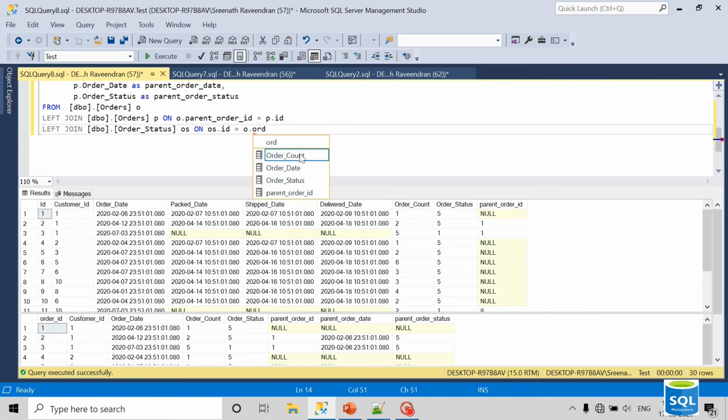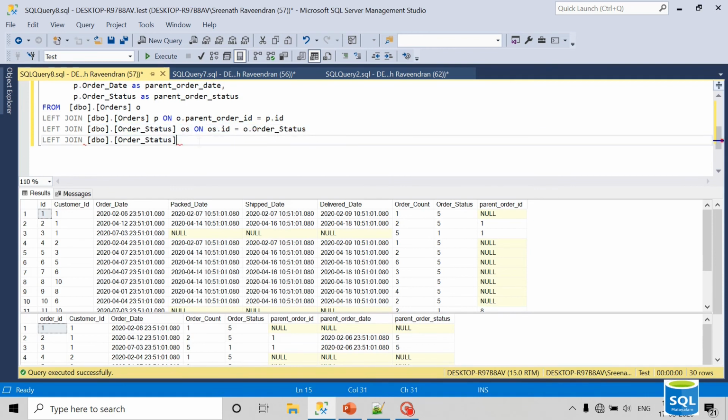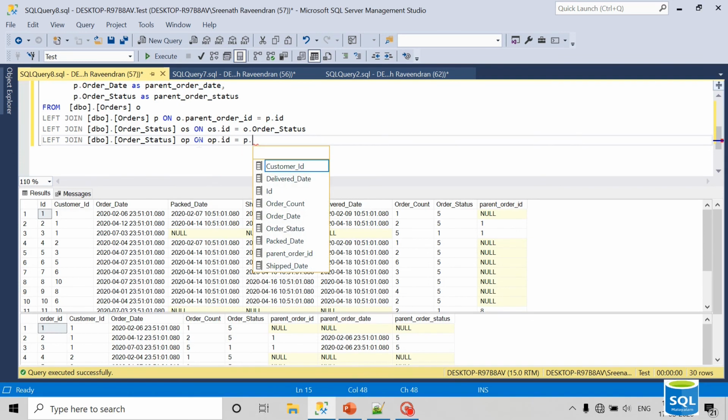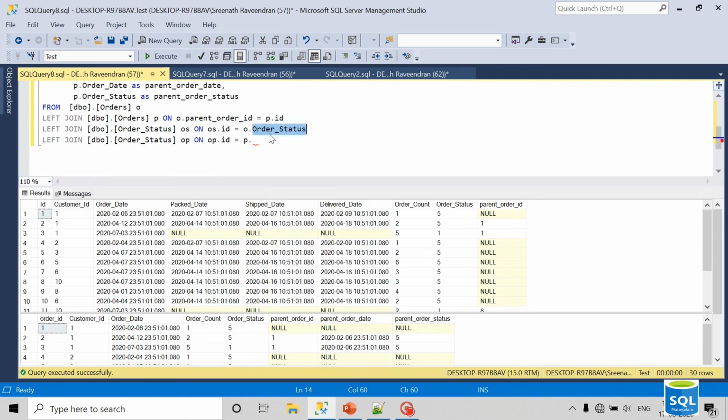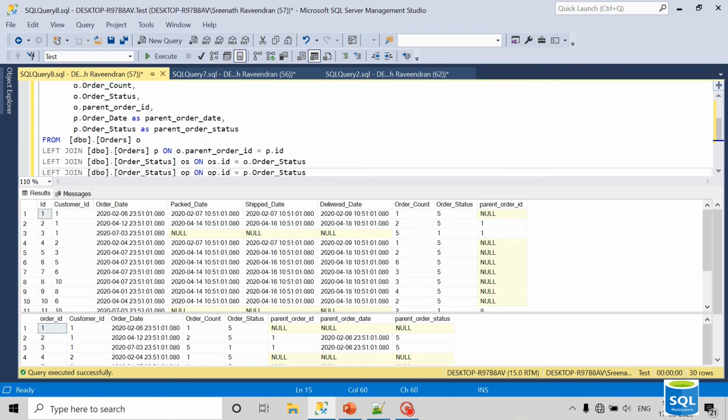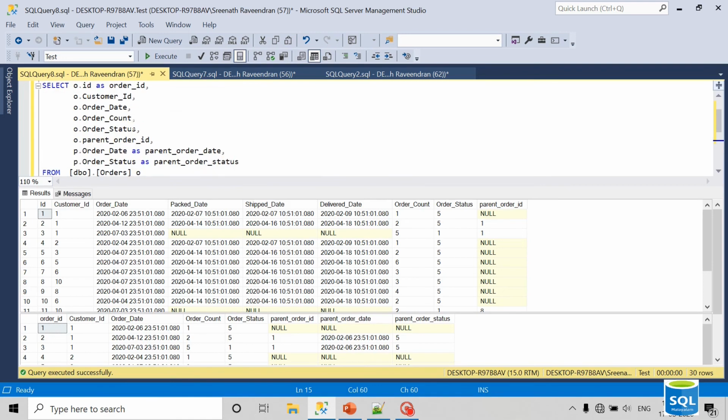Similarly, I want to get the order status of the parent order. So I'm just giving an alias name as OP, on OP dot ID equal to P dot order status. Now I selected here O dot order status.